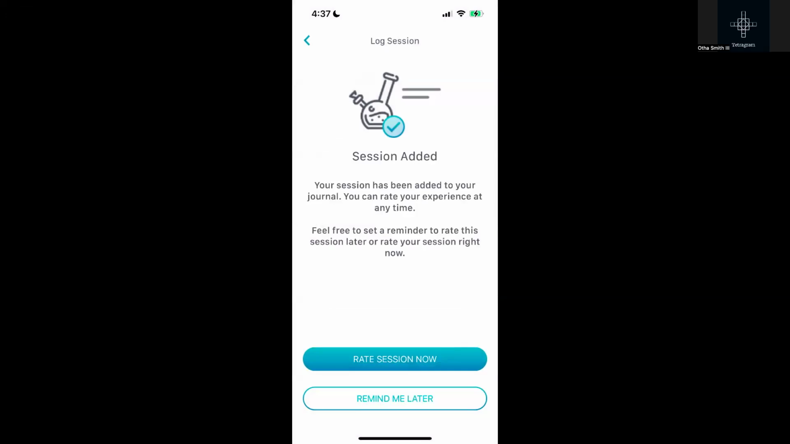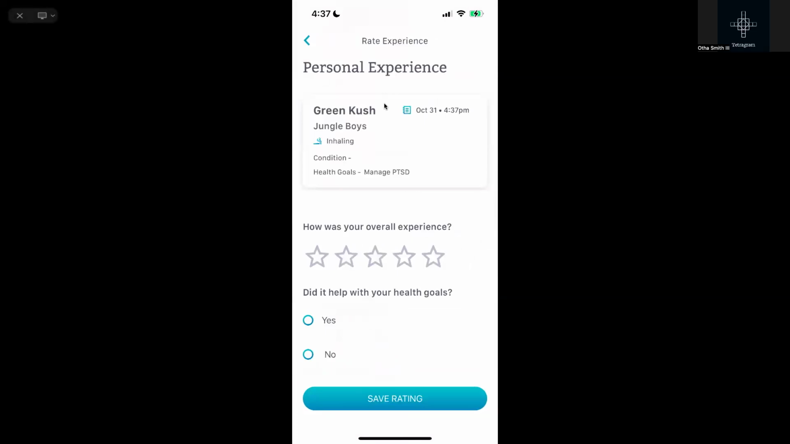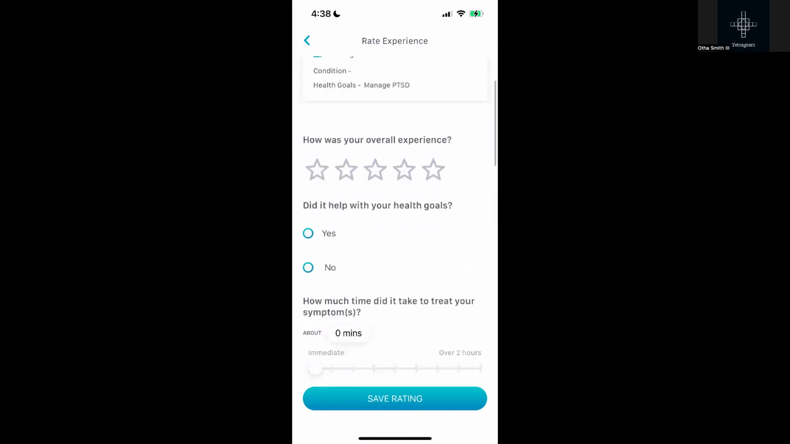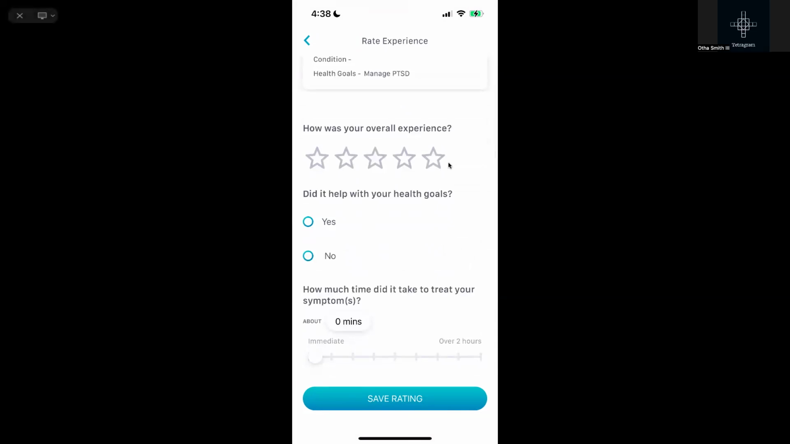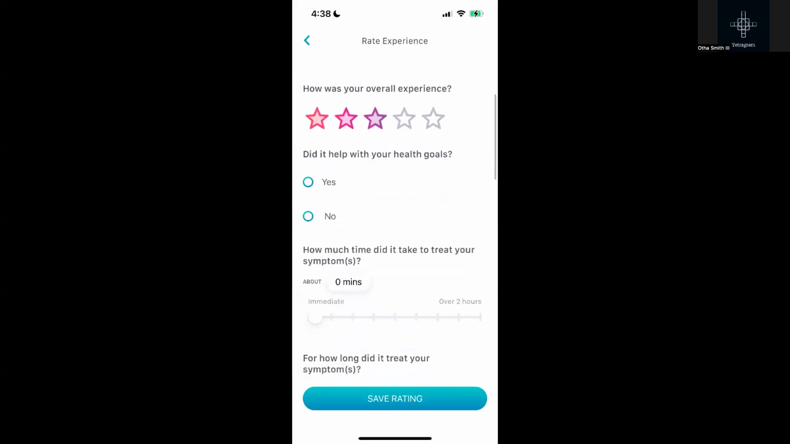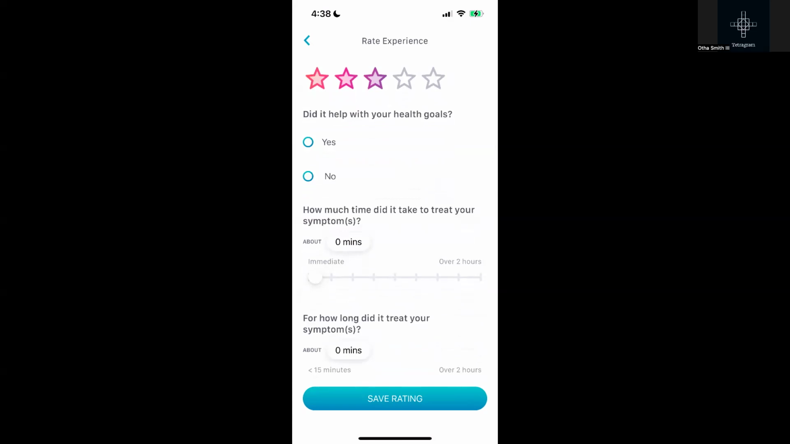But once you get notified or rate that product right away, you'll see that we pull in the name of that product, who the cultivator or brand is, how you plan on consuming it. And again, you're using this product to manage PTSD. And then this is where you'll start rating that product. So the first thing we're going to ask is, what was your overall experience out of 5 stars? So you can make that selection here. And then more importantly, did it help treat your health goal of PTSD? Yes or no?